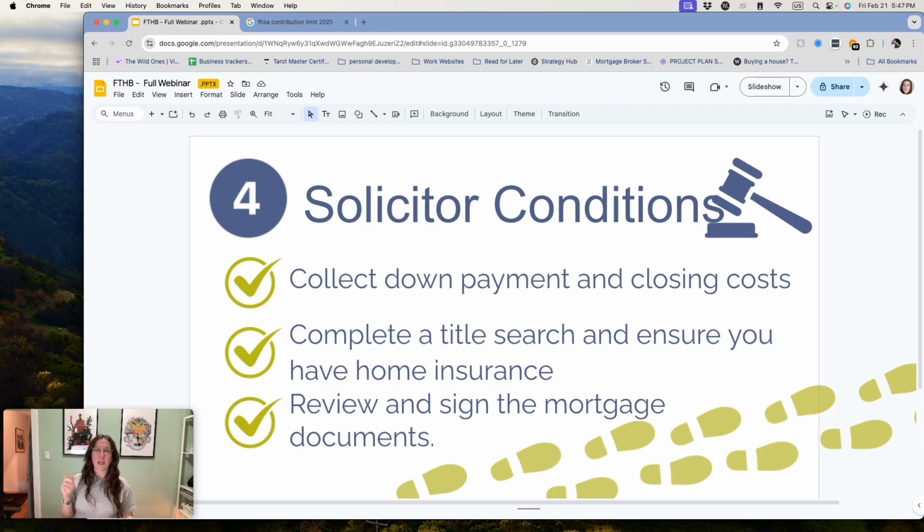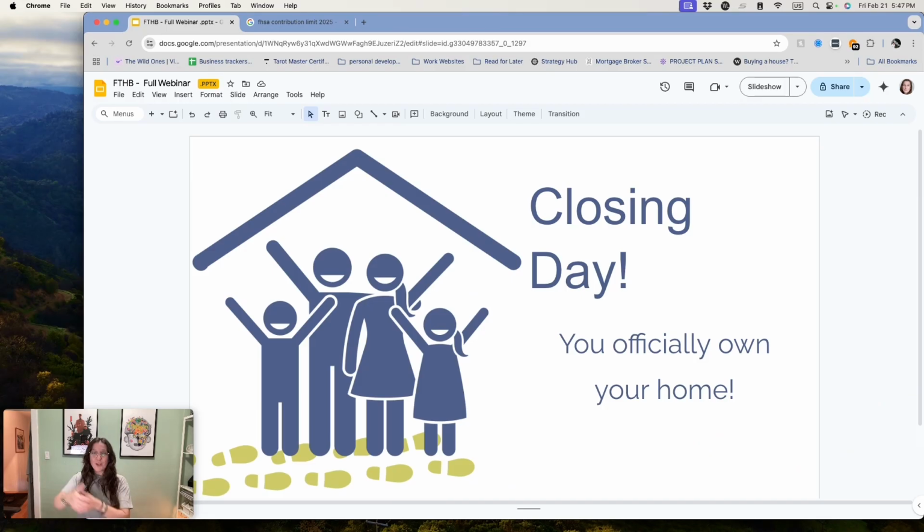Step 4. This final step involves your lawyer completing the lender's solicitor conditions. They will collect your down payment and closing costs, complete a title search, ensure you have home insurance, and they'll also review your mortgage documents with you to ensure that you have a clear understanding, and they will assist you up until closing day. So, once all your documents are signed and the title is transferred, you officially own your home. Congratulations! This marks the start of an exciting journey in your new home.